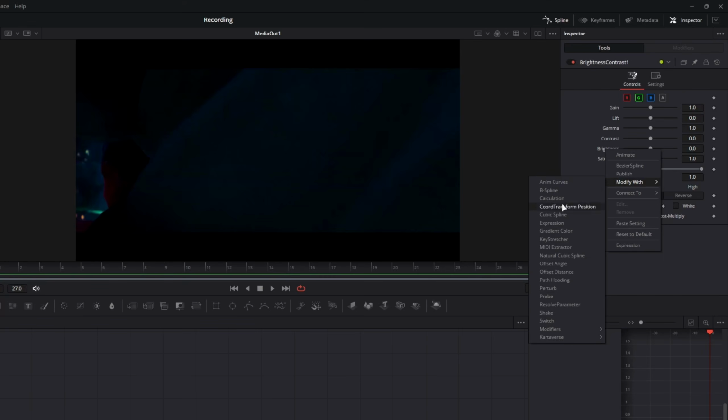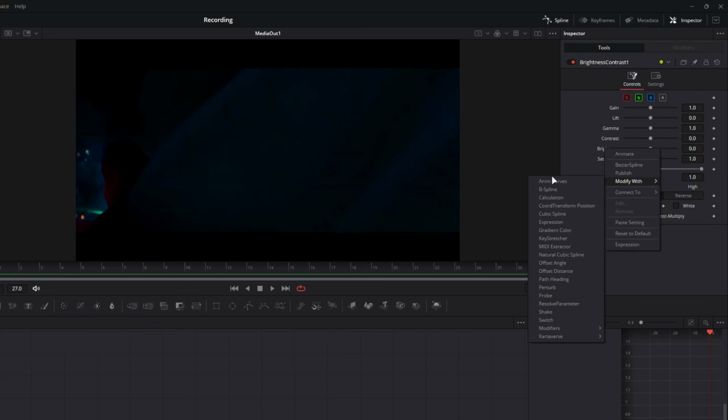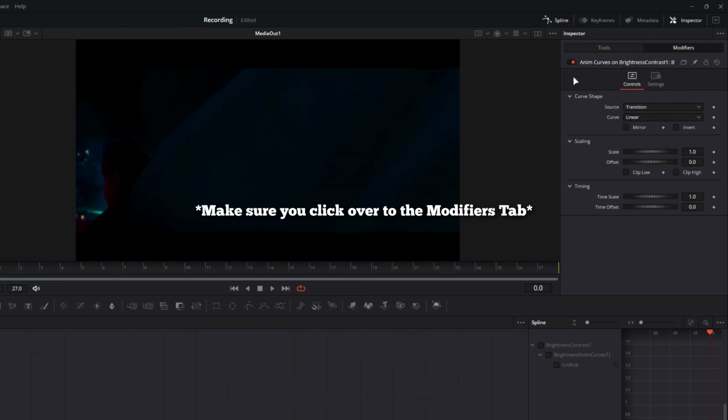Now, these modifier tools are what you can think of as like advanced options in Fusion. They give you the ability to do some more advanced and specific things within Fusion. And so again, I'm right clicking on my brightness property, modify with anim curves. Now, anim curves, I believe, are short for animation curves. And what they do is they give you the ability to apply a change in a property over a set length of time and not a set number of keyframes.